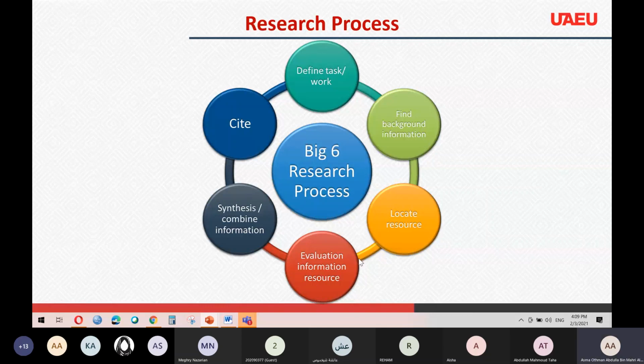Then step number 4 is evaluating the information that you found. You need to evaluate the research results. As a librarian, I suggest you always look for high quality academic resources, and you can easily find these resources on the library website. The library provides a wide collection of high quality academic resources and databases. So you will find these resources available on the UAEU library website, and we will look together at some of them at the end of the session.